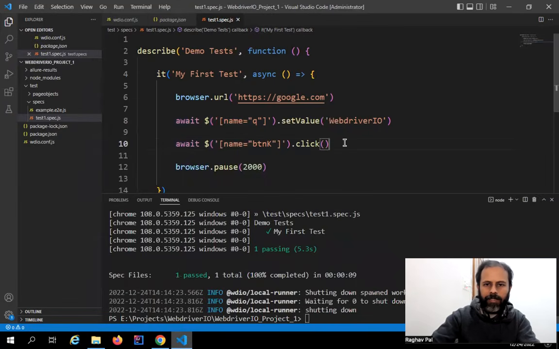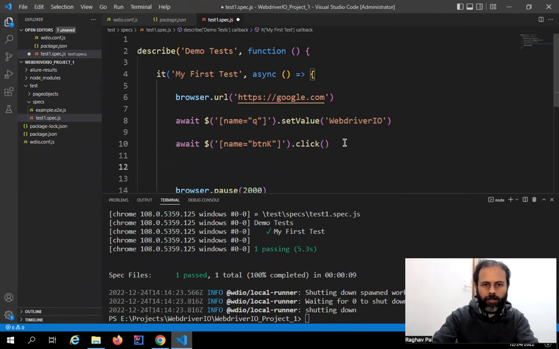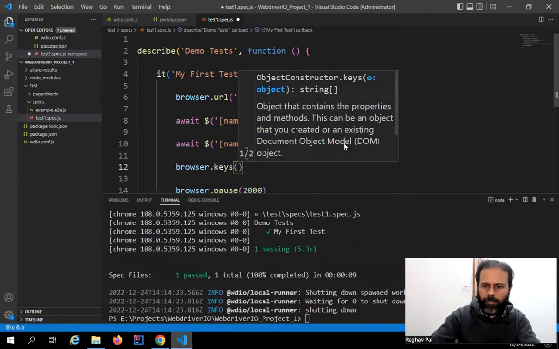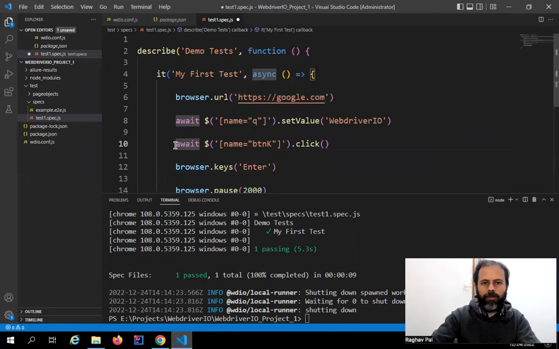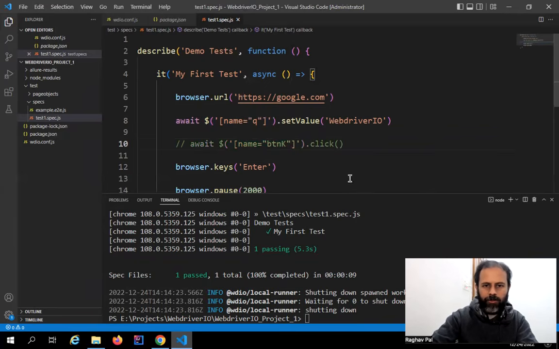For that, I can say browser.keys, and then I will say enter. So this is equivalent to pressing the enter key on the keyboard. And I will comment this statement. I have selected this. I just put my cursor here and press control and / on my keyboard. And if you do control / again, it will uncomment. So I'm commenting this line. So it will just press enter after adding this text on the search box.